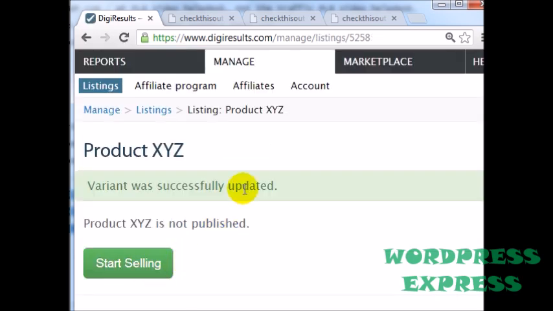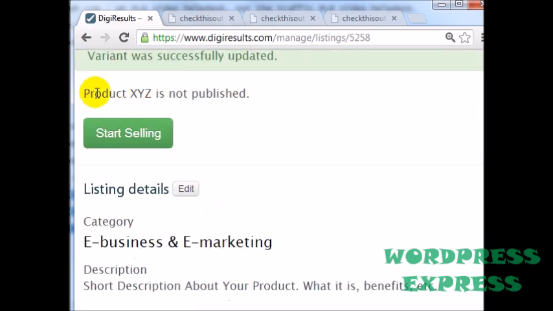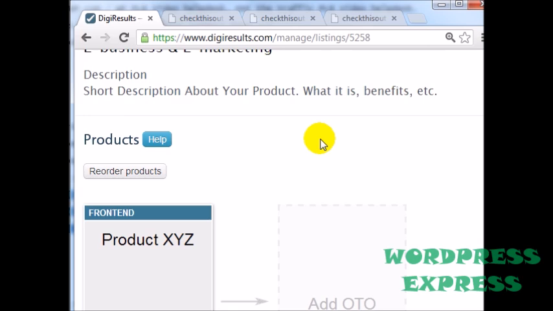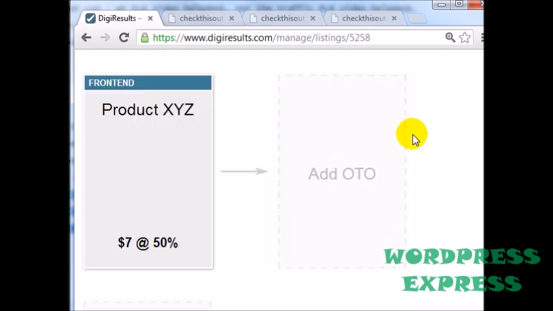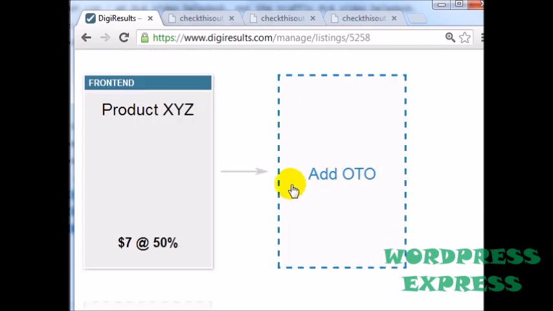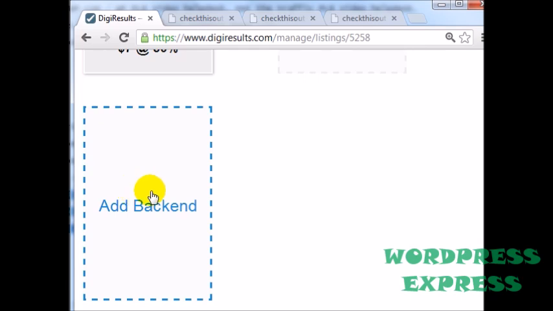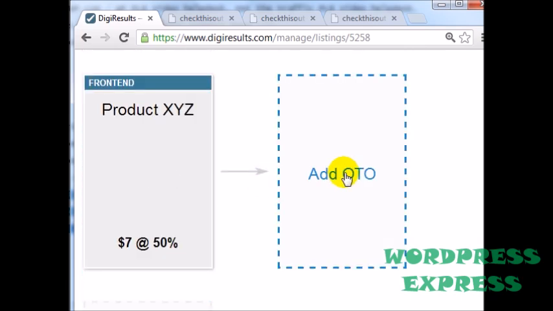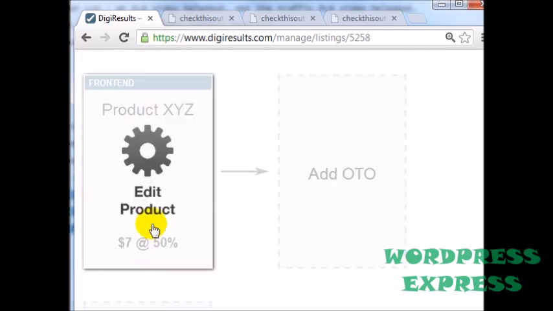and there we go. So with Results, I have successfully created a product listing. The product is not published yet. In order for me to publish it to the public, I need to click on this button. But as I scroll down, you'll notice that you can add the OTO and you can add a backend product. Adding an OTO and a backend product, as I showed you earlier, is the same as adding a product.